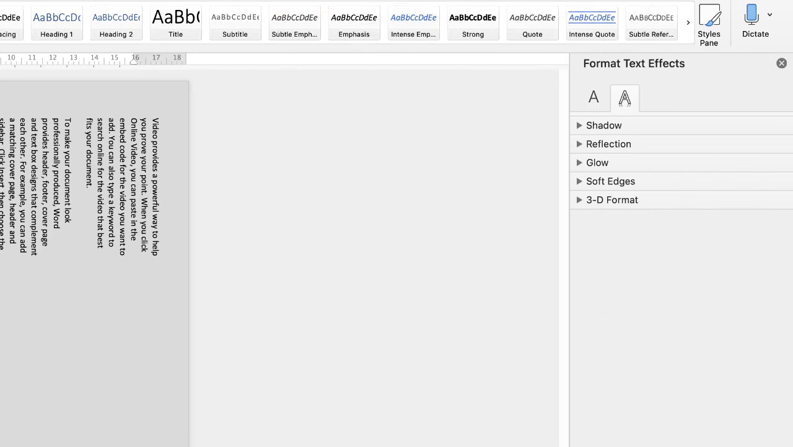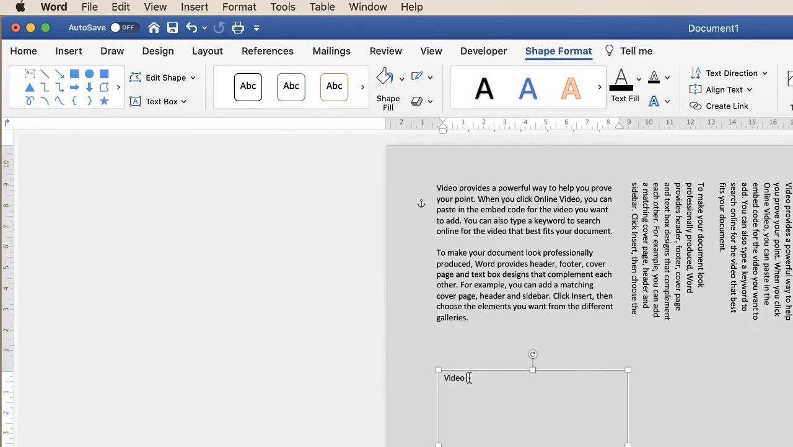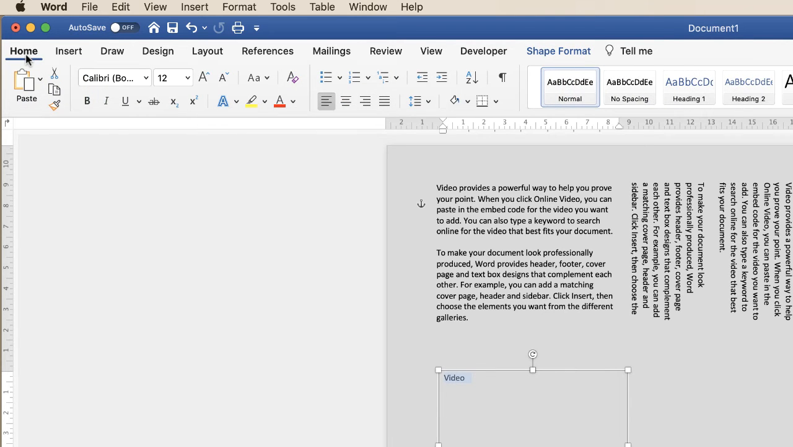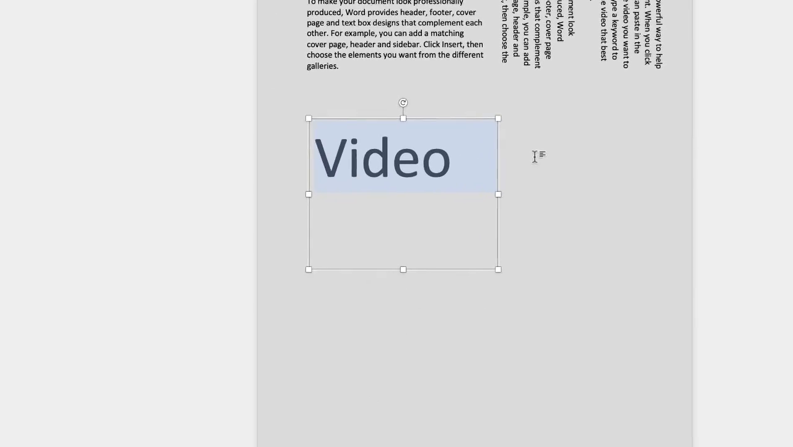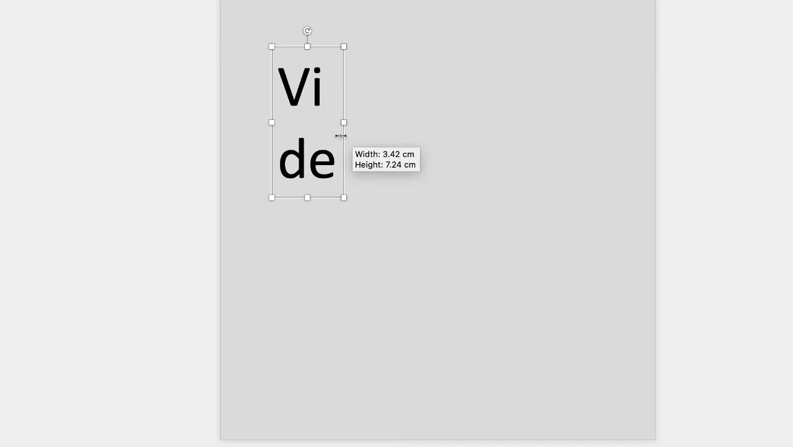Now the other way to use these text boxes is if you've just got one word. So let's just copy and paste this text box. I'm just going to select one word, so I'm going to get rid of all of this, and then I'm going to increase the size of this word. I'm going to go up to the Home tab, and then use this icon here, Increase Font Size. And then if you pull this text box to the left, you'll see that Word will push these characters into vertical text.